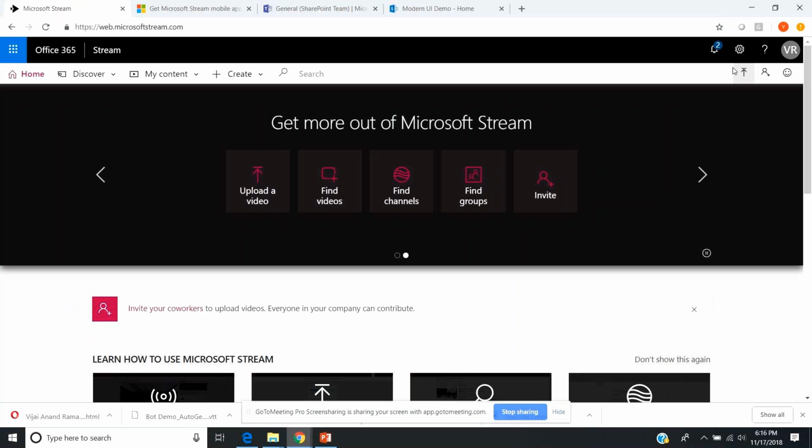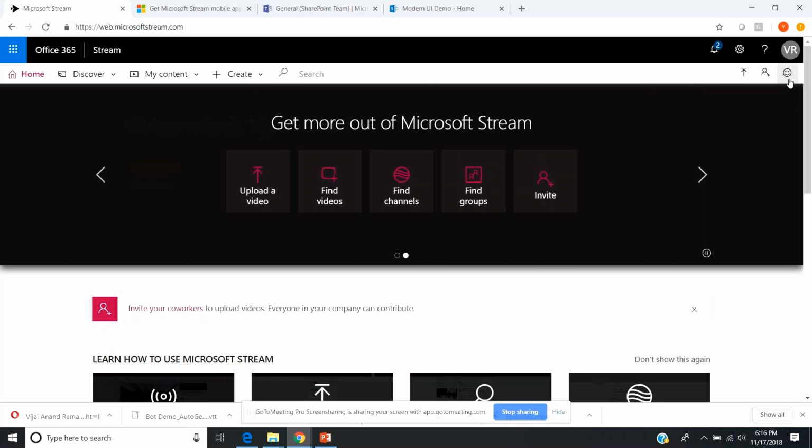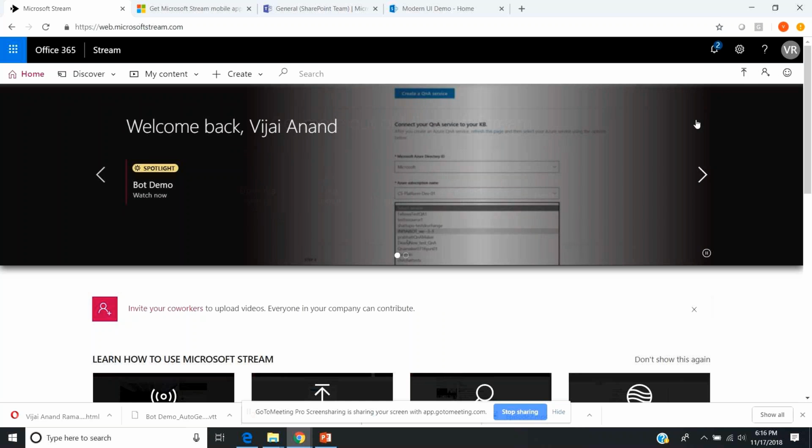Apart from that, in the menu items, there are three buttons over here at the right corner. One is upload video again, the next one is invite others, and the third one would be send feedback. So these are the other things which are available.